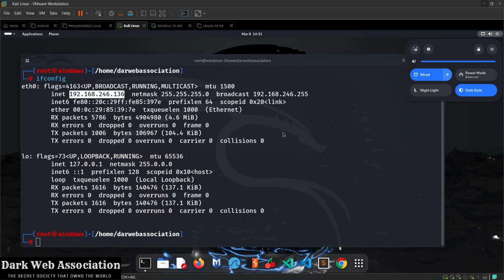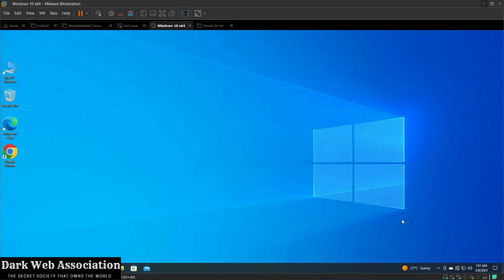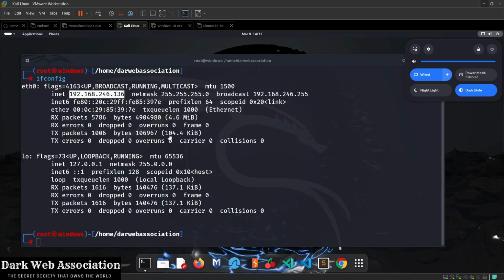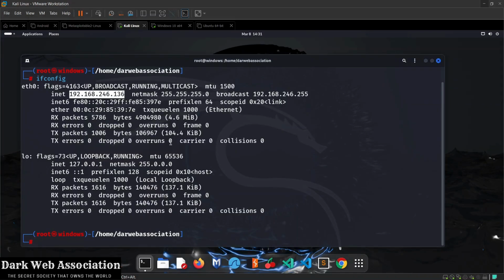Now I have my virtual Windows machine right here. It is configured to use the same NAT network as the Kali machine. Remember, we're still in the network hacking section, so both you and the target machine need to be connected to the same network. So as far as these two computers are concerned, they think that they are connected to the same network. So what I want to do right now is use NetDiscover and see how we can use it to discover all devices connected to the same network.